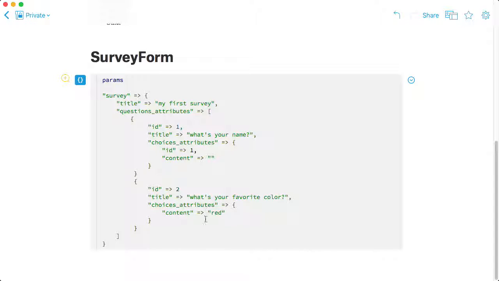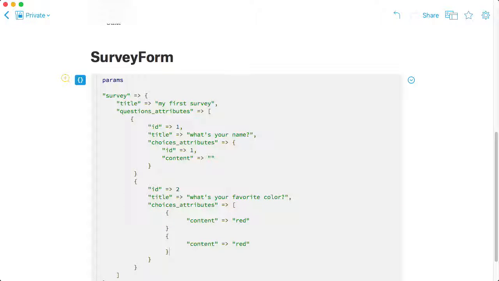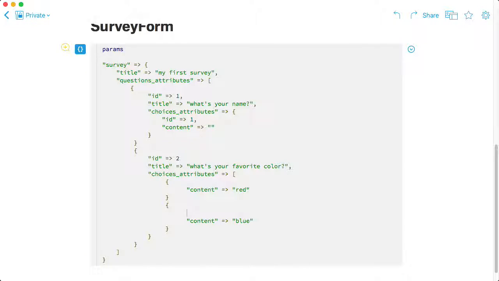Okay, and down here you have choice attribute, so that's wrong again. Actually, that's one choice, right? This is red, blue. Oh, let's say I just do one more, ID 3, 4. Okay, sorry, I typed 3.